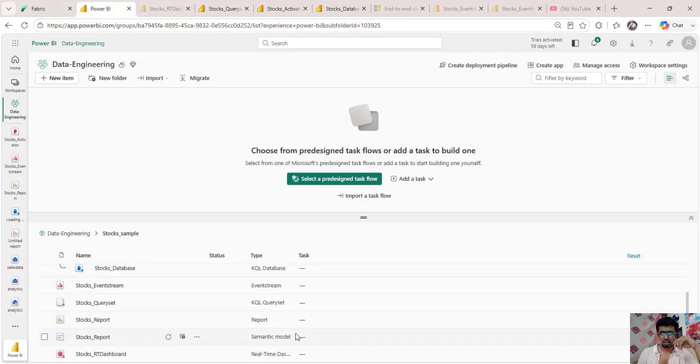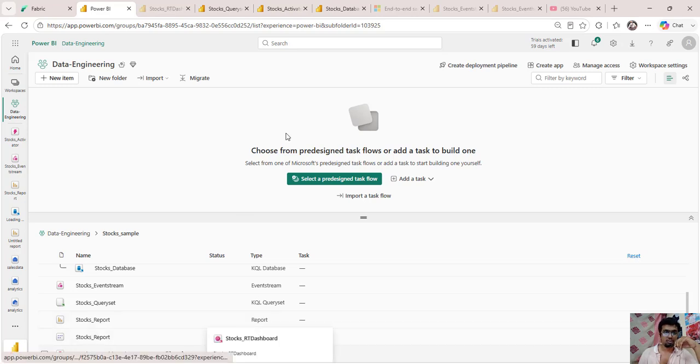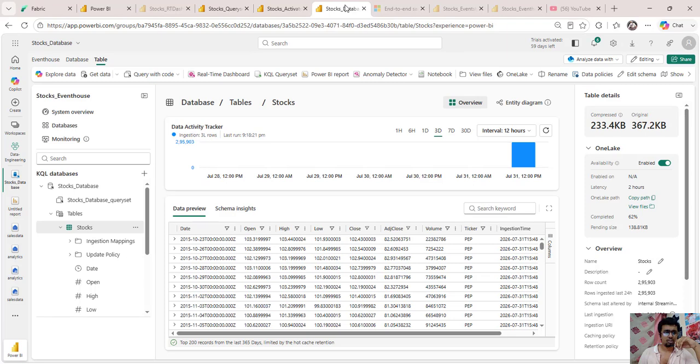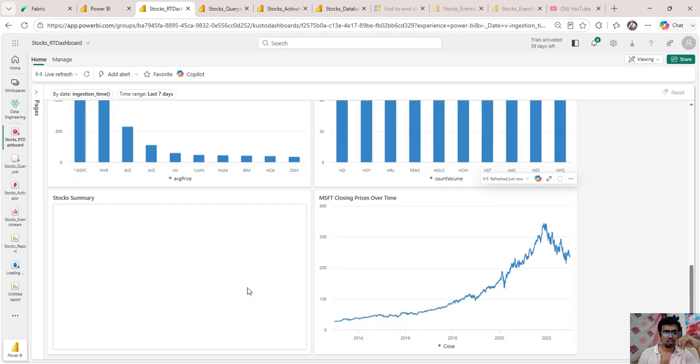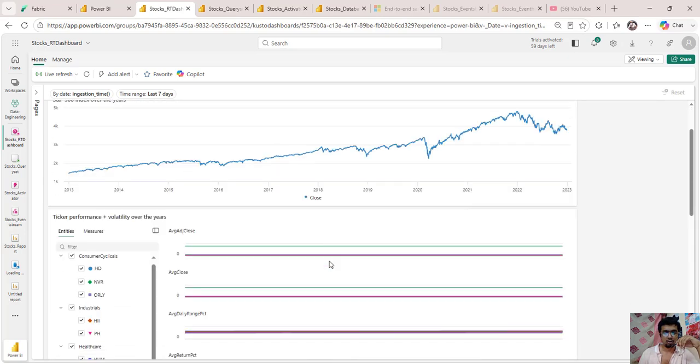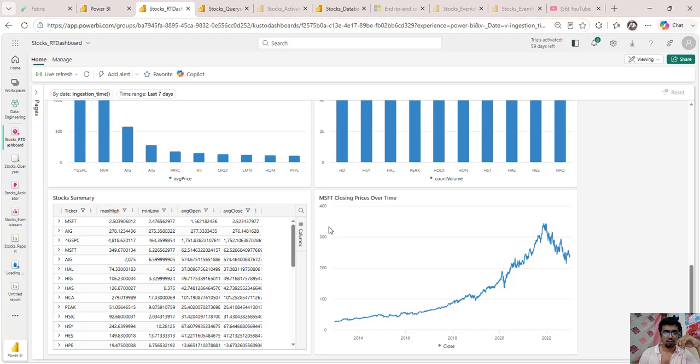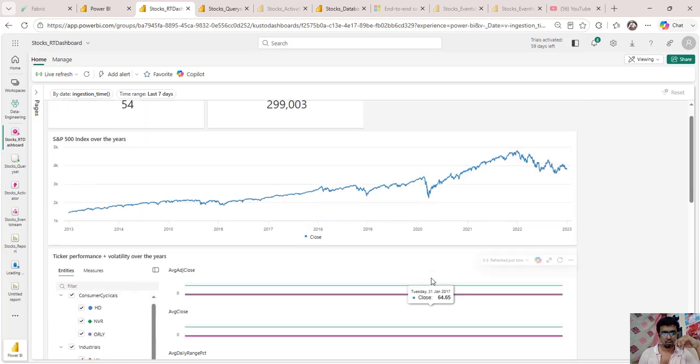Next is the semantic model. It's just a Power BI semantic model which got created based on the source system, and then the Power BI report, the real-time dashboard. This dashboard is similar to the dashboard which we create in a report, right? Here is the dashboard. See, our live data is getting updated, right? It shows the line graph.